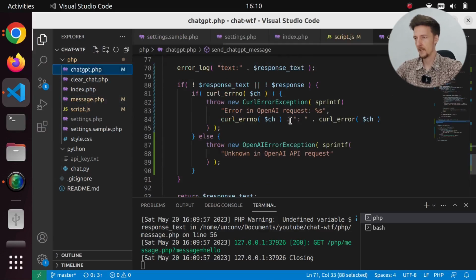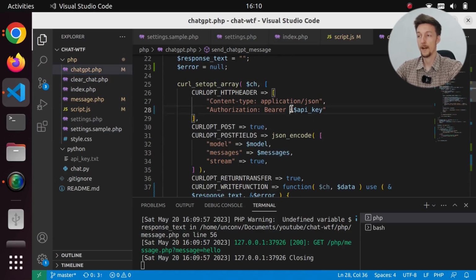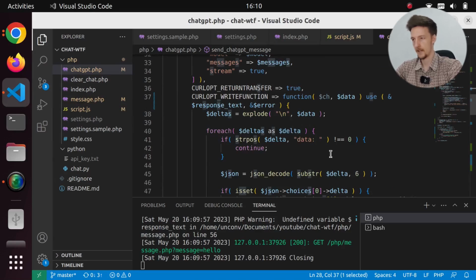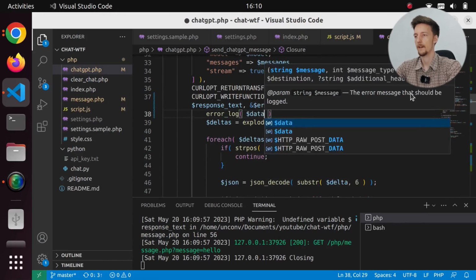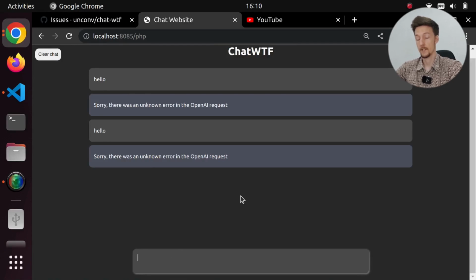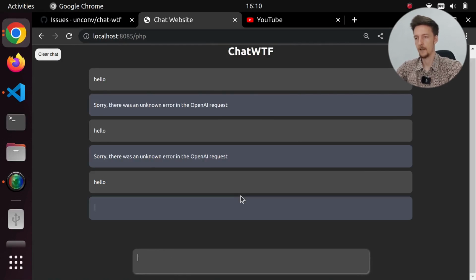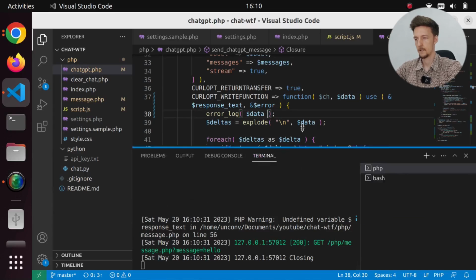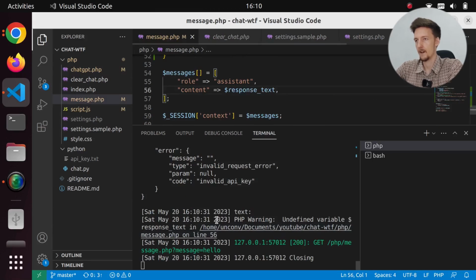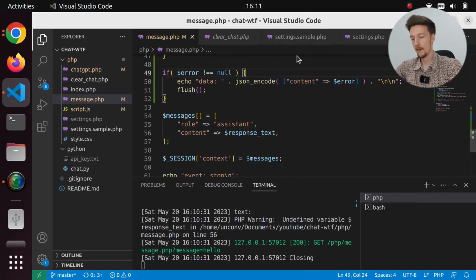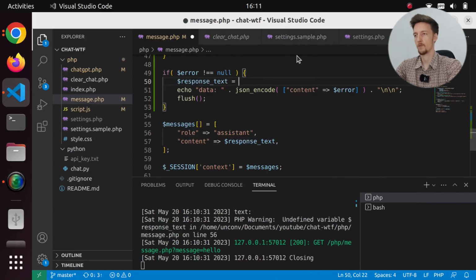Now, what is the error actually? I put the wrong API key, but why didn't I get the error then? Let's put here error log data. Perhaps it doesn't send it as a delta then. Hello, and invalid API key, okay. Message is empty. Invalid API, okay. And I have an undefined variable, response text. So if I have an error, I have to set the response text to the error.